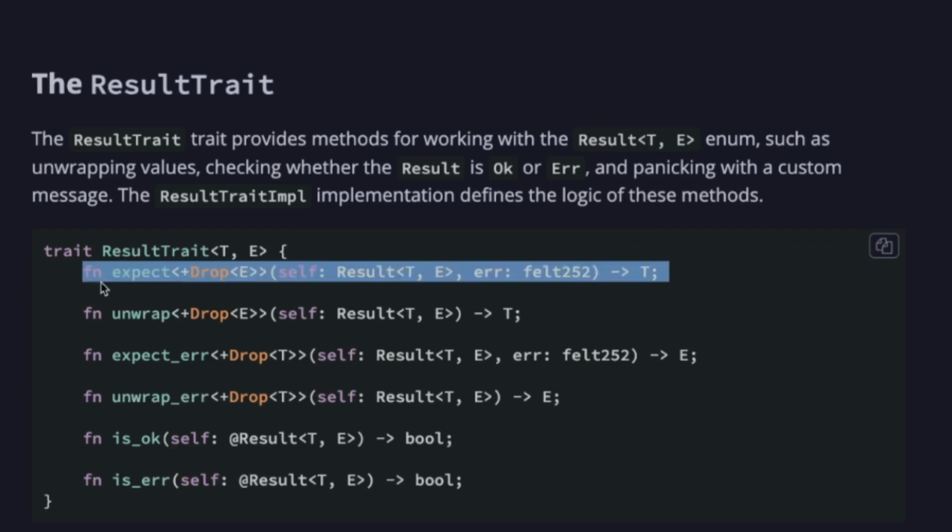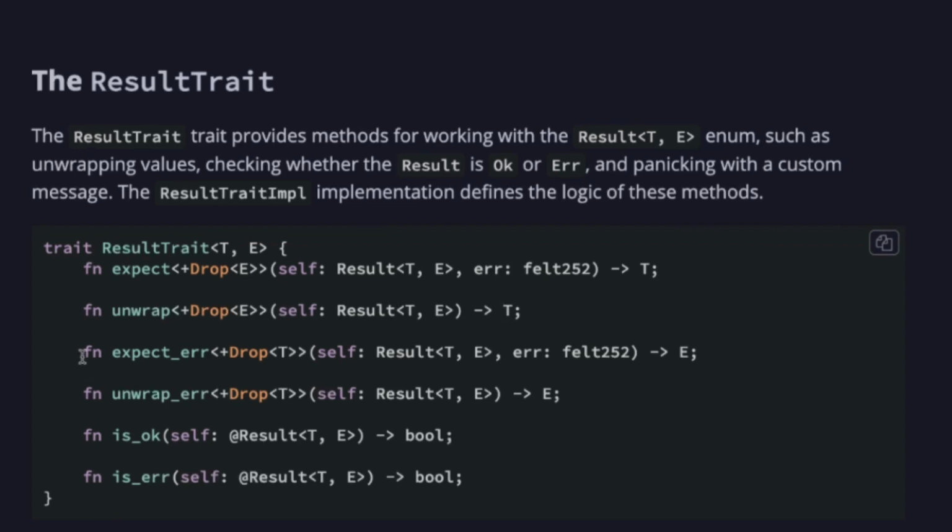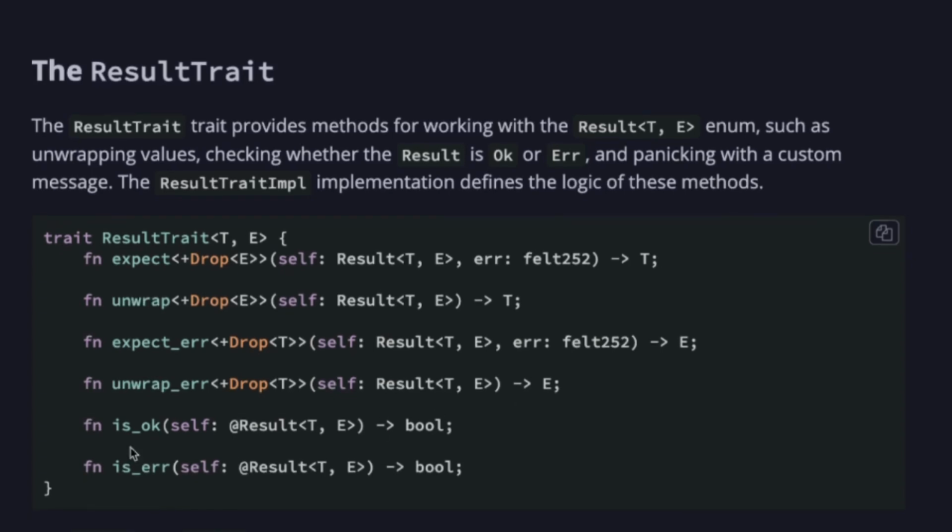Now we have the expect and the unwrap, which behave similarly in that they return this type T, which is basically what you get when you run into the OK variant. And we have the expect error and the unwrap error, which return the type E, which is the error variant. And we have the is okay and the is error that return the bool type.